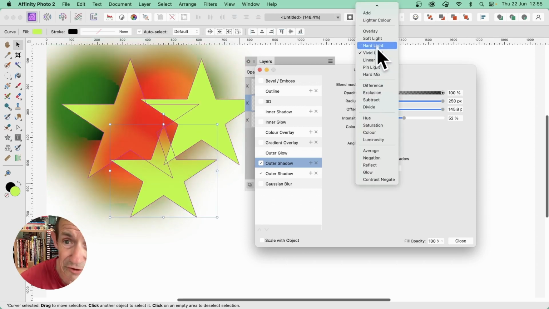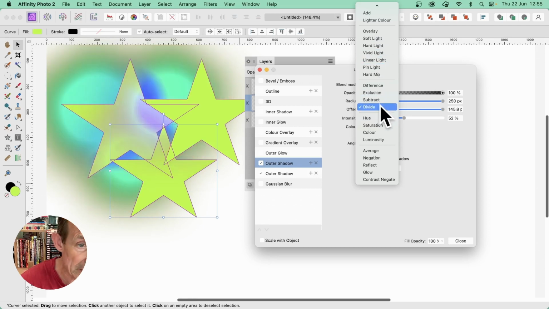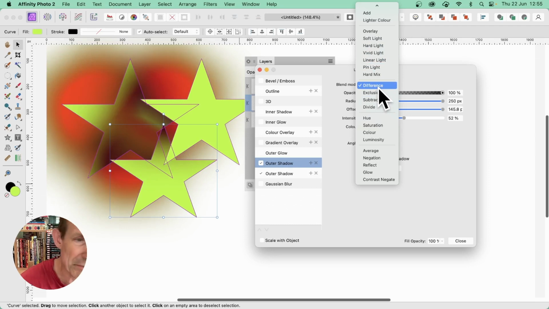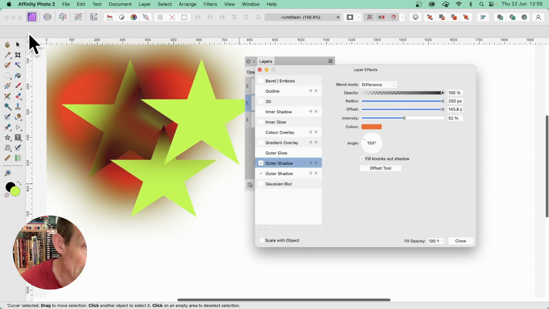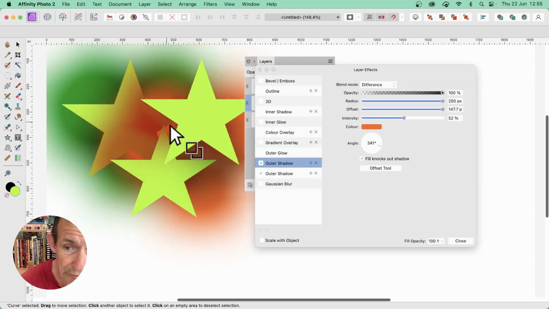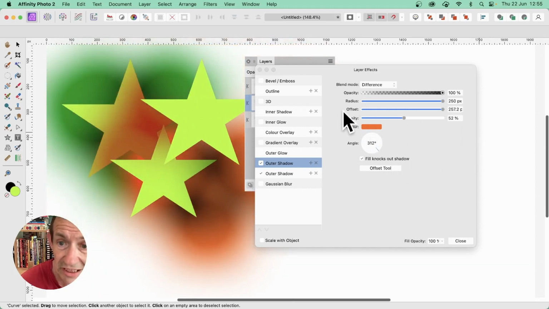And you don't have to go with difference. You could go with maybe pin light or any of the others. So you can see as you change that, the colours change completely. But I'm going with difference just to show that's probably the easiest one to show. Again, offset tool. As soon as you do that, that will deselect. And now you can move this around. Position it anywhere you want just by using that. And that will change the angle as well as the offset.